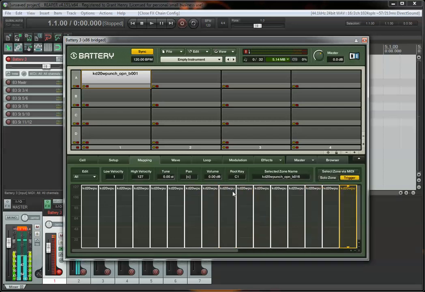Right? On the left, you see here numbers that range from 0 to 127. These are all of your velocities from 0 to 127. If you're familiar with MIDI, that's how it works. That's the velocities you have to work with, 0 to 127.